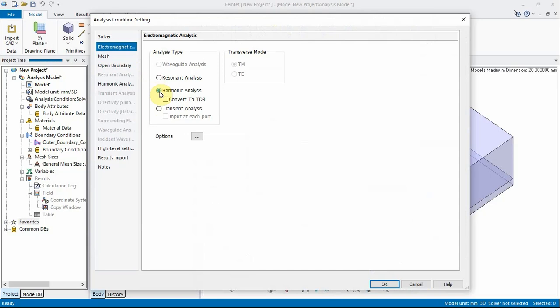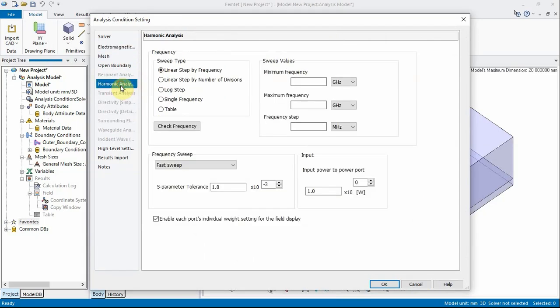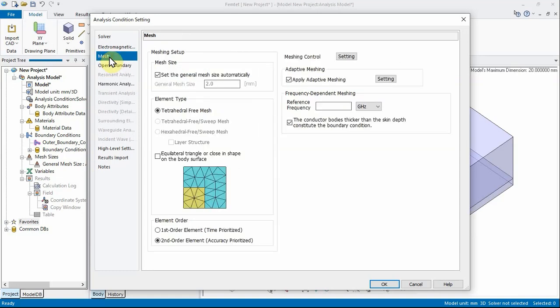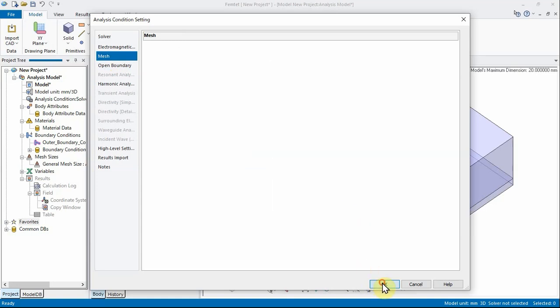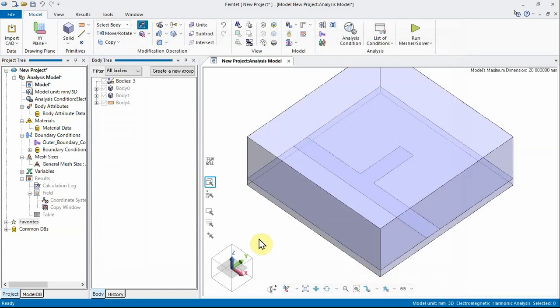On the Harmonics Analysis tab, select or enter the following parameters. Sweep type, linear step by division number. Minimum frequency, 1 GHz. Maximum frequency, 10 GHz. Division number, 100. Next, click the Mesh tab. Set the reference frequency in frequency-dependent meshing, 5 GHz. Click OK button. The analysis conditions have been set.